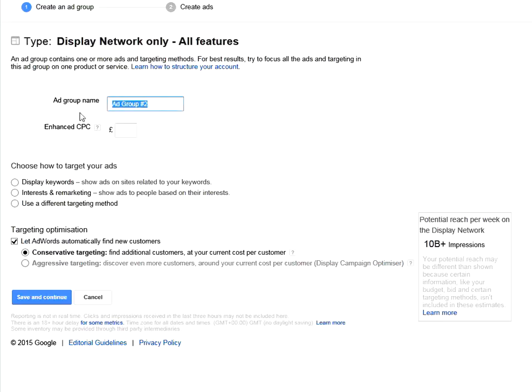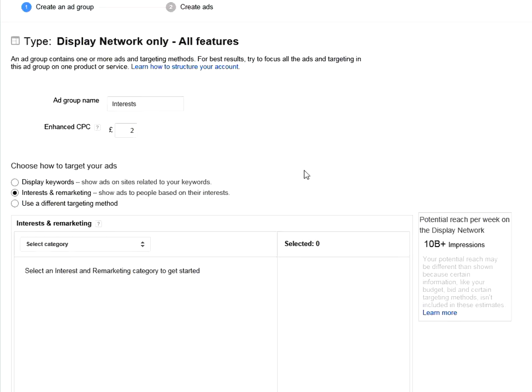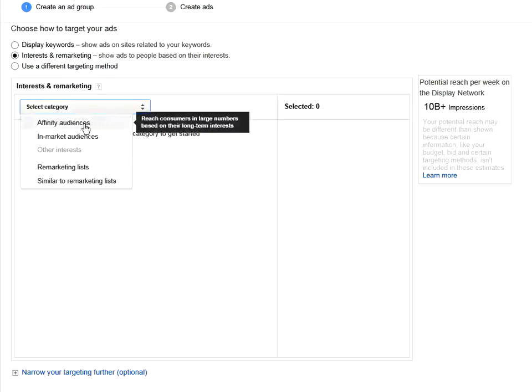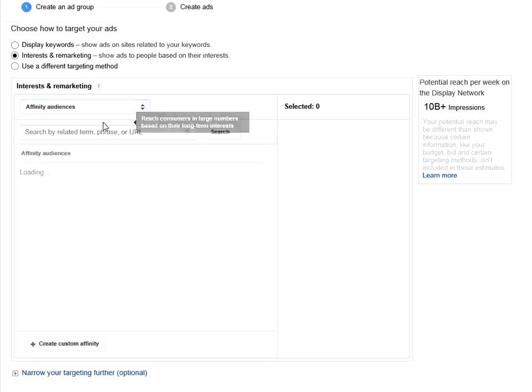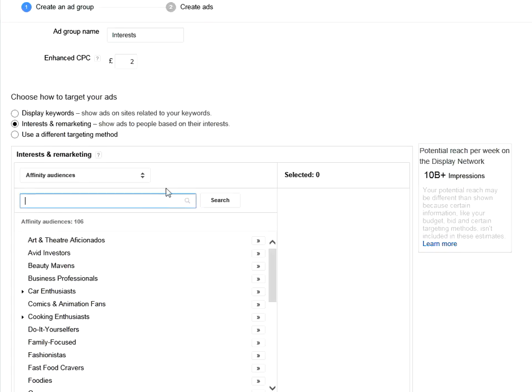And back in the ad groups, if I was to be making another ad group, and this one based on interests, I put that in here. I put in my cost per click, and here I can select affinity audiences, in-market audiences, similar to remarketing lists, and so on. So as it says here, reach consumers in large numbers based on their long-term interests. So we can now search for people with certain interests. So we may want to be targeting business owners.